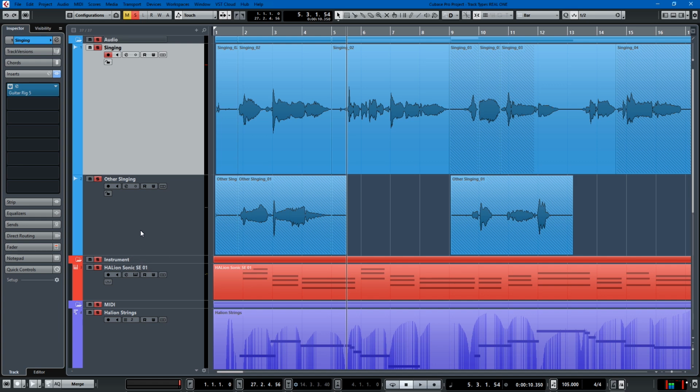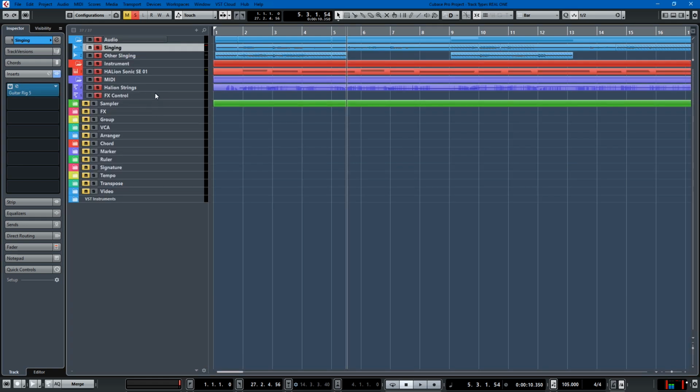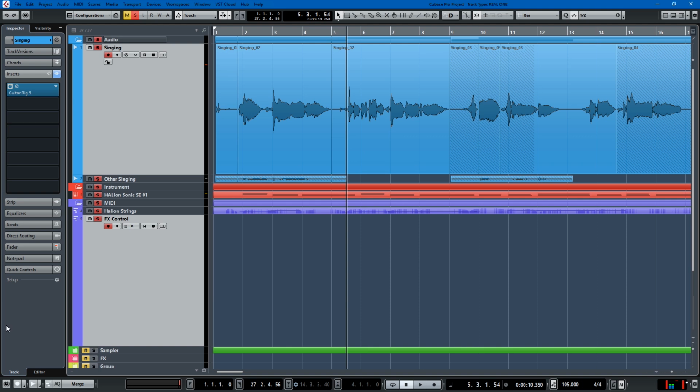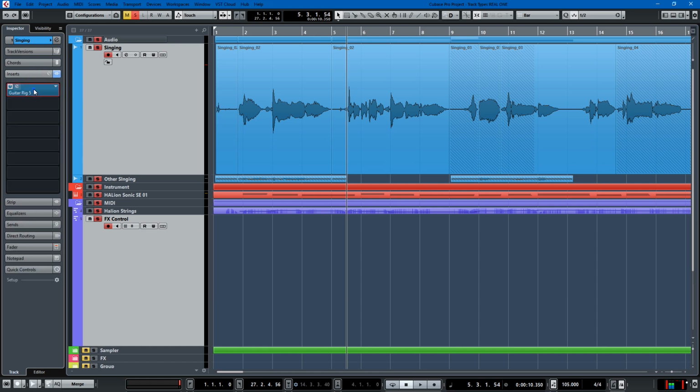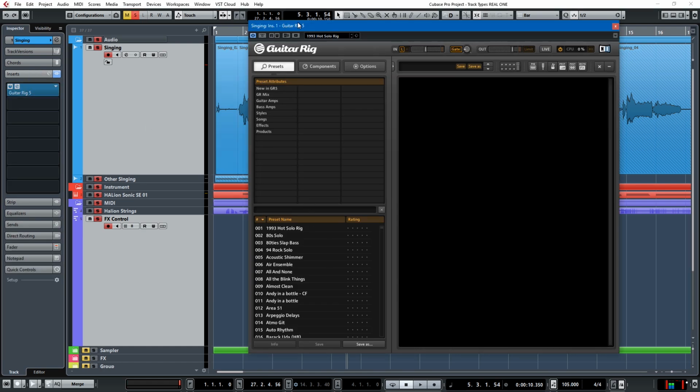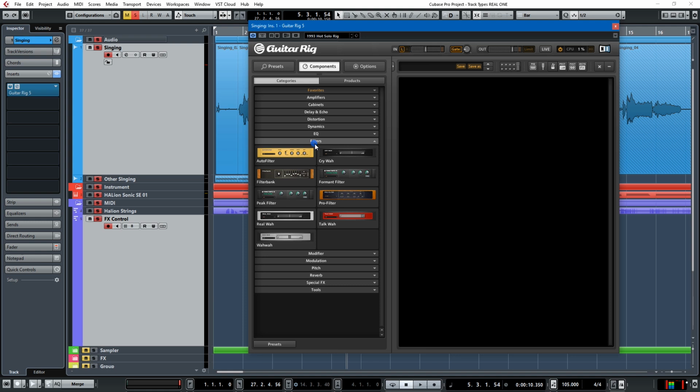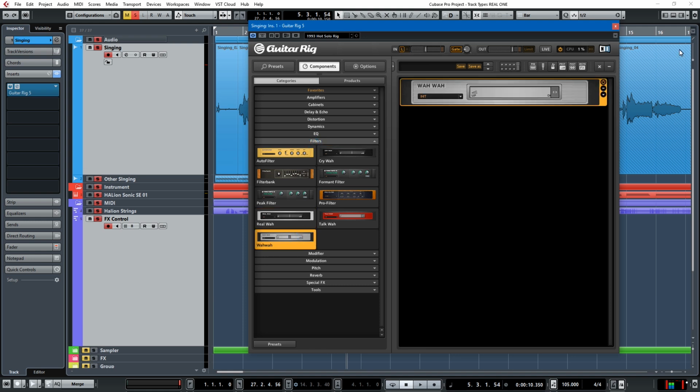I think one problem that we have is that Cubase wants you to use the quick controls down here, and that doesn't work the same way as it works with these. But let's look at this Guitar Rig that we have open. Let's add a wah pedal to this vocal signal, and that's neither here nor there, but now we have this FX track, and I'll show you.